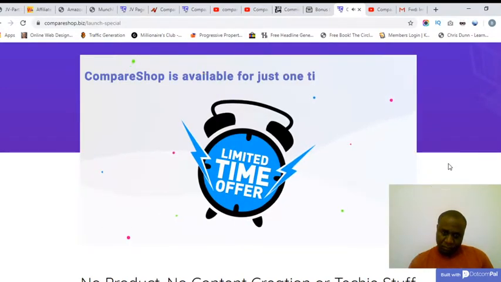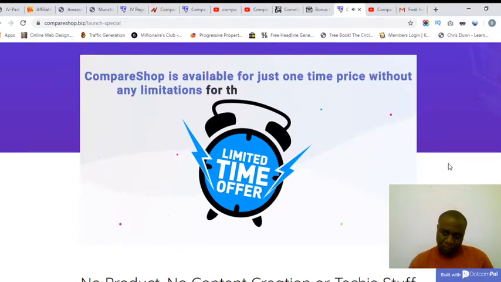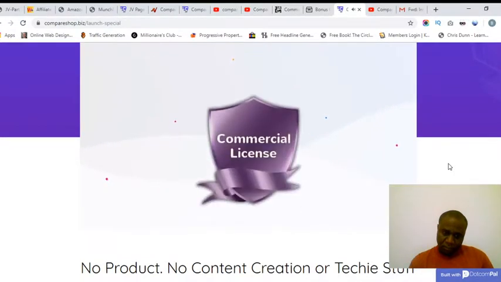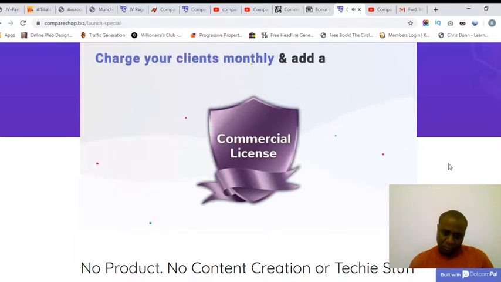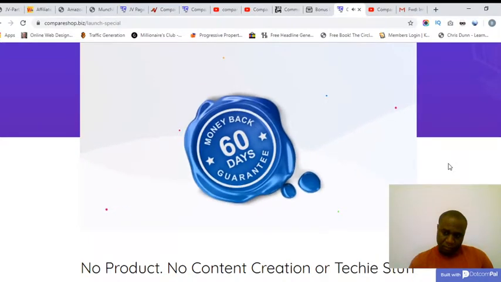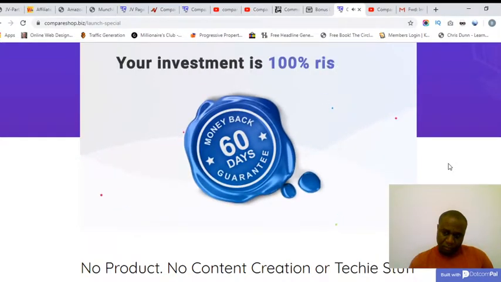CompareShop is available for just one-time price without any limitations for this special charter launch. And after that, it's going to get back to its rightful price. And if you act now, you're getting a commercial license, means you can use this for your clients and charge them monthly for top-notch trending solution. There is a massive opportunity to add an additional income each month. Go for this one-time investment that's fully covered by our 60-day money-back guarantee.